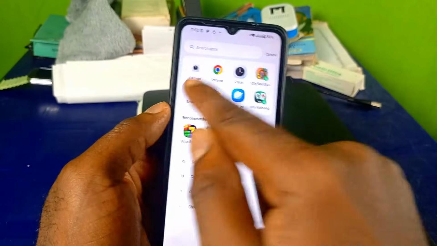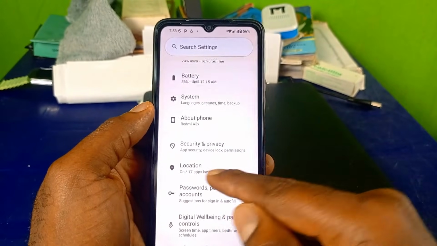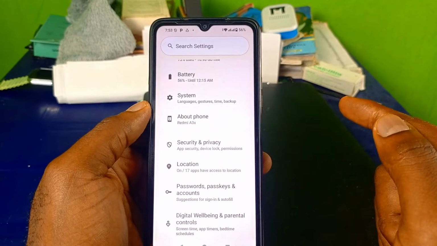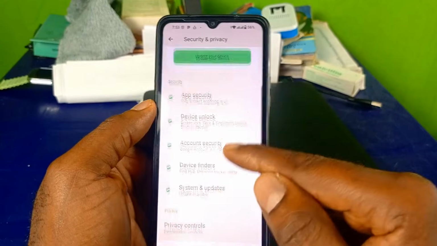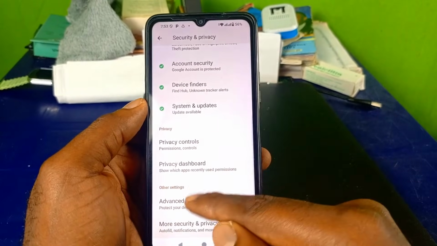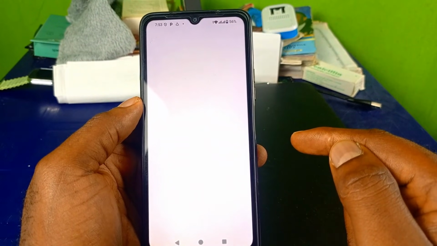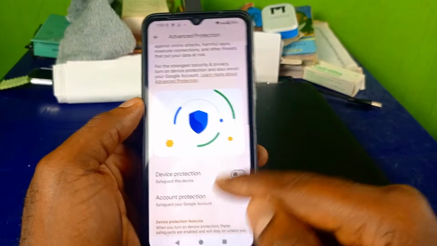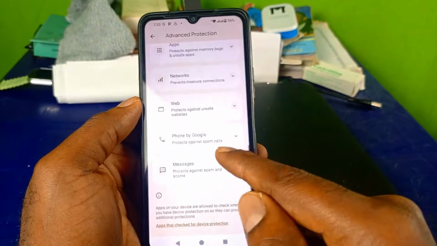Proceed to settings on your Android phone, then scroll down right here and look for security and privacy. Then scroll down right here and make sure you look for advanced protection. Scroll down right here and make sure this is turned off on your Google account on your Android device.